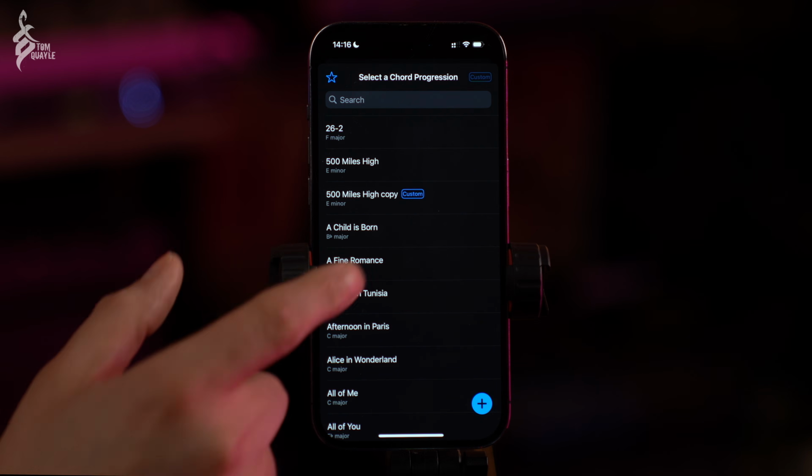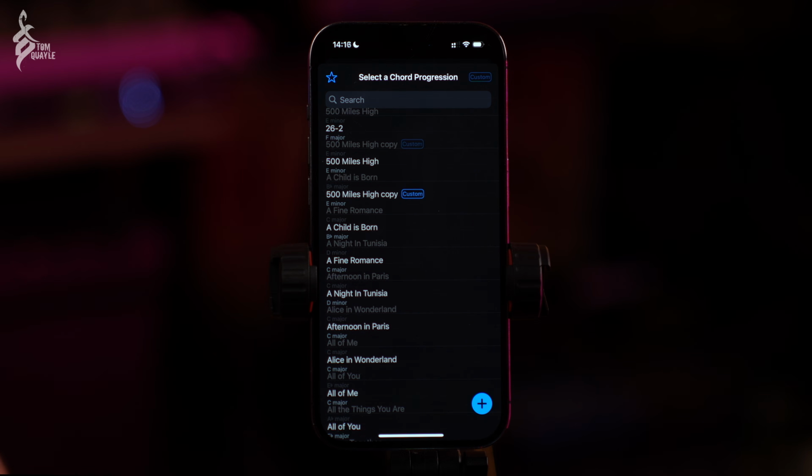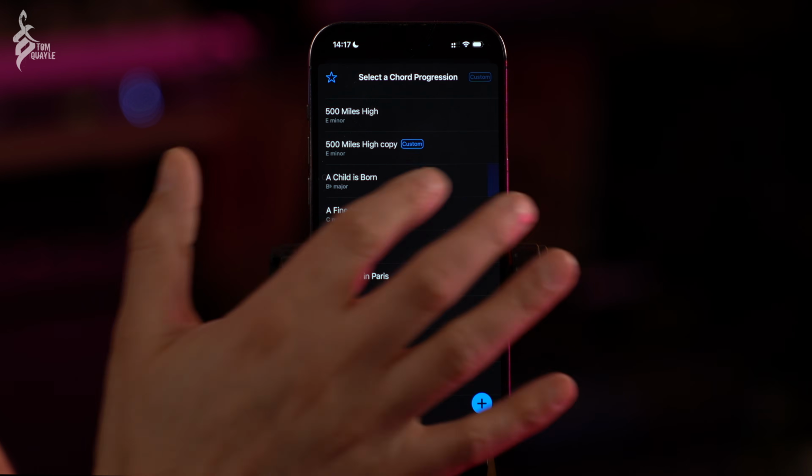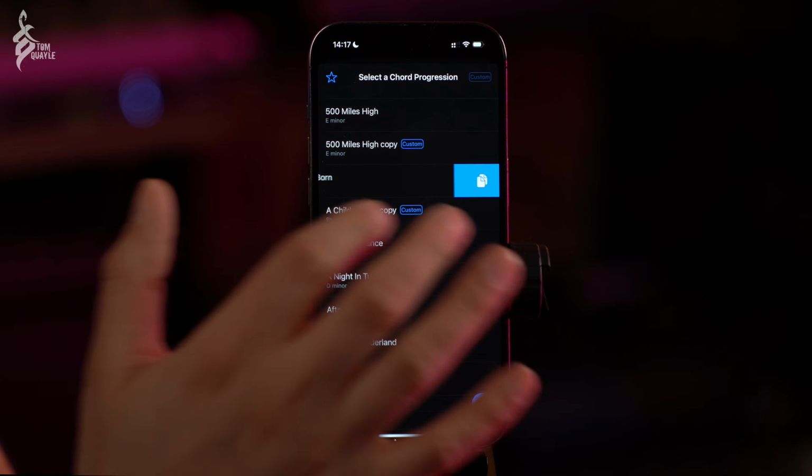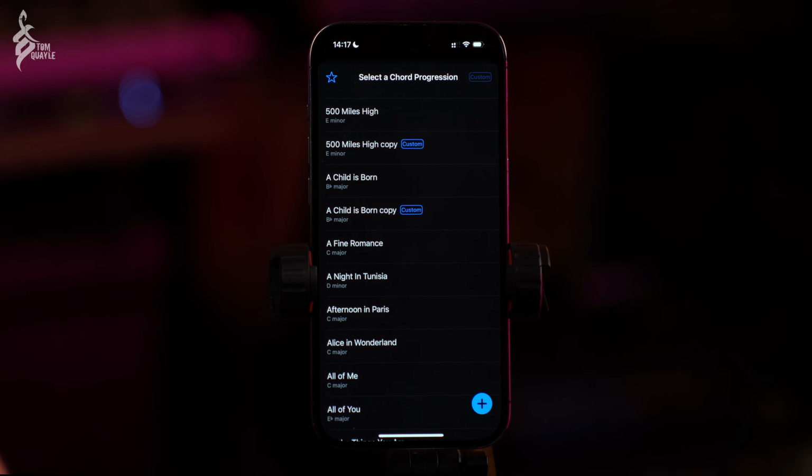I might want to add another section, for example. So let's say I wanted to create a copy of A Child is Born. If I swipe from right to left, we get this duplicate function. Tap on it, and Solo, oh, there we go. It's created A Child is Born copy.